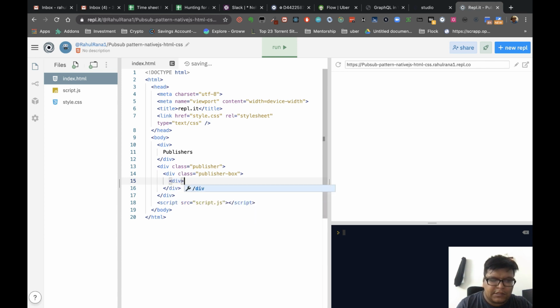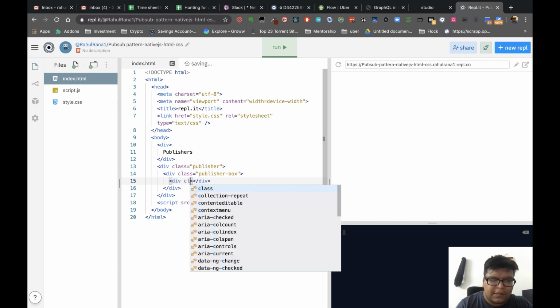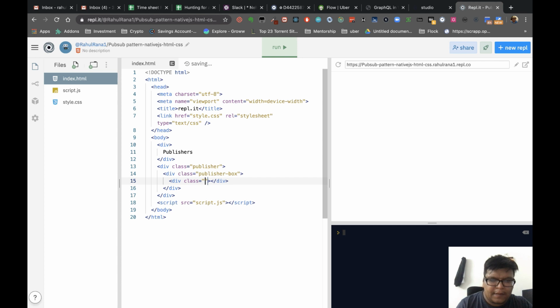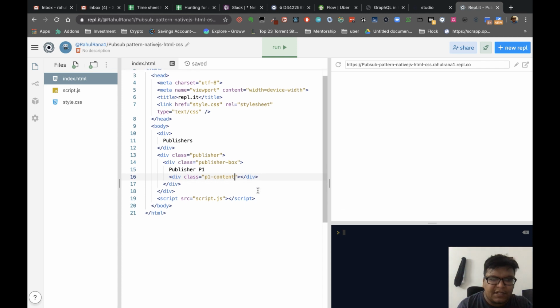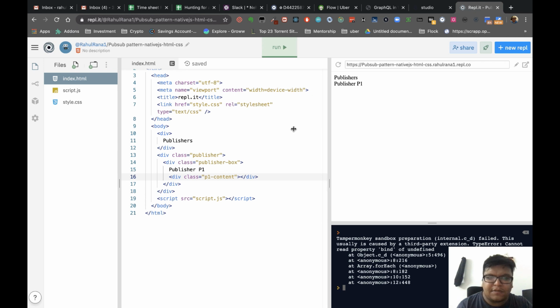Then we have another class. So it's like publisher, this is a p1 publisher, so we can call it p1 content, right? So p1 content. So if we run it, you can see it's very simple as of now.